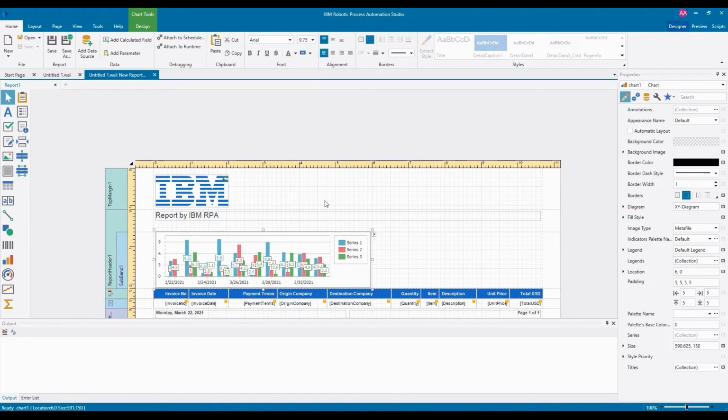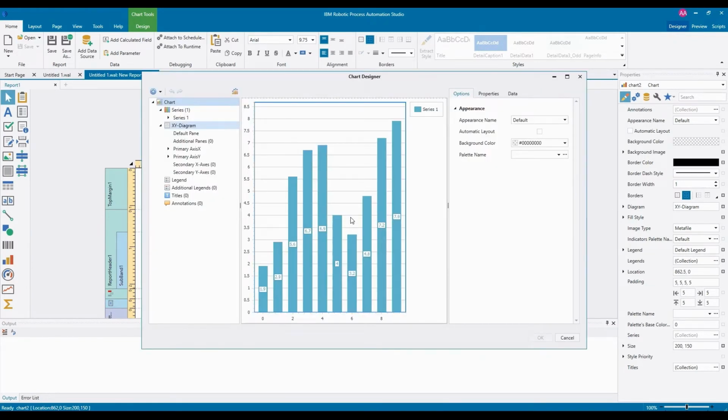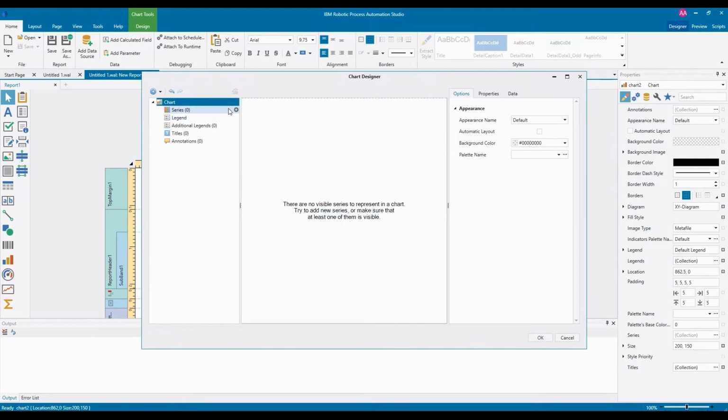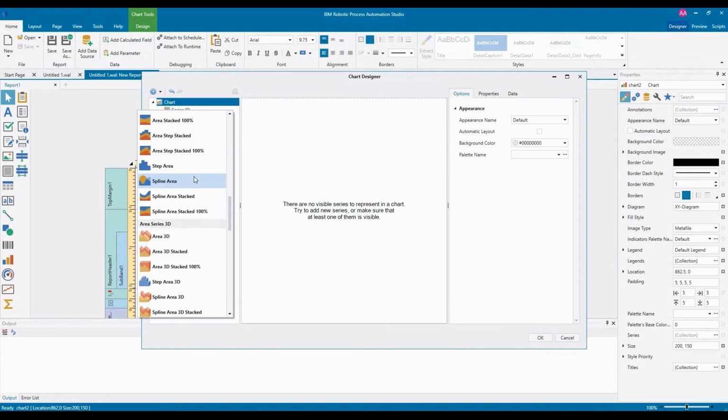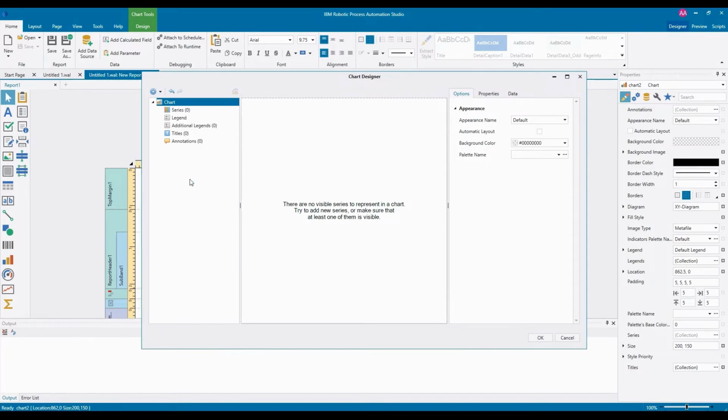Let's try adding another chart to practice some more. Just like before, let's first delete the default series. And now we'll click on this plus button here, right next to the series category, so we can choose what kind of chart we want to make. This time, let's try creating a pie chart.